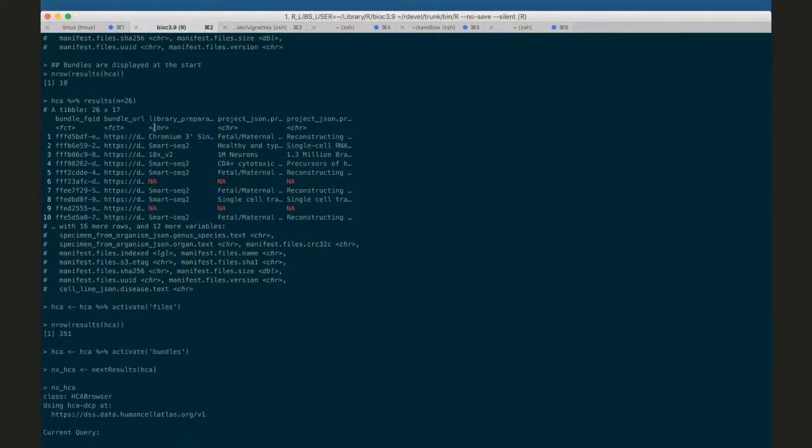And we can actually specify the number of results that we want to get from the HCA object. Here we download 26 results, and we can see that this table has 26 results in it as well.